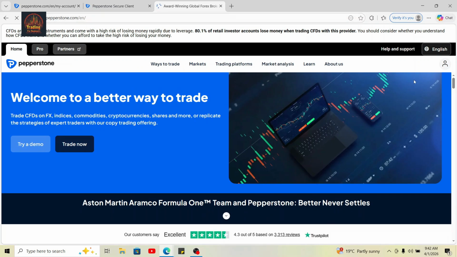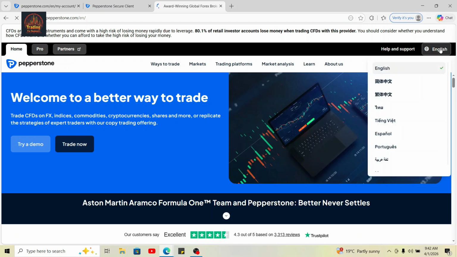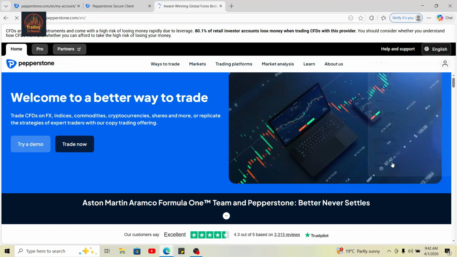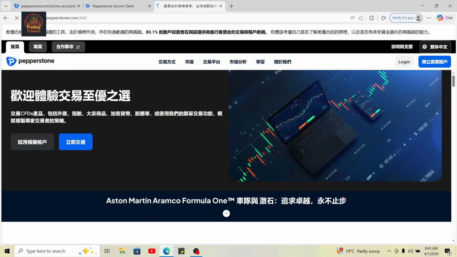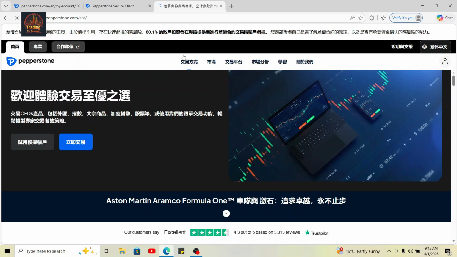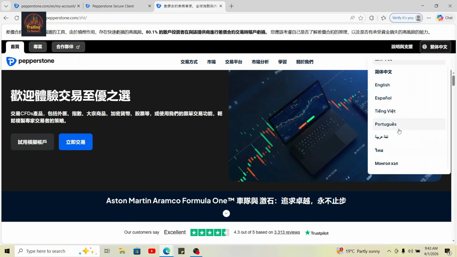From here, go to the upper right corner and click this globe icon, where it will show your current selected language. Choose a different language you want to change to from the options. This will give the website a quick refresh in your chosen language. All the display options will now be shown in your chosen preferred language. You can always change your language setting from the top right menu whenever needed.